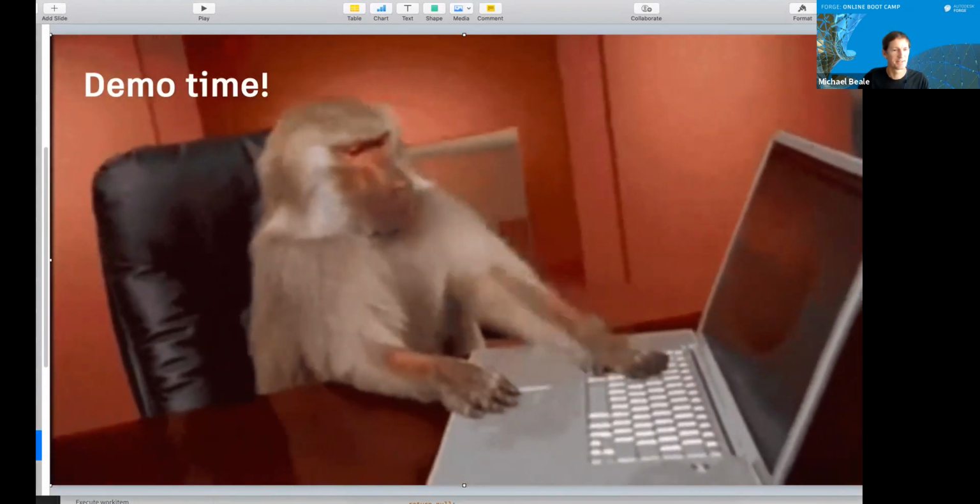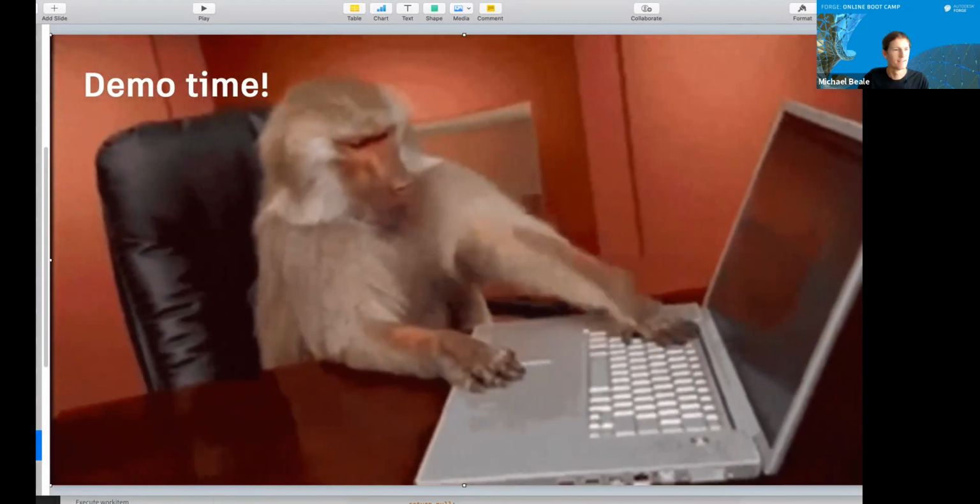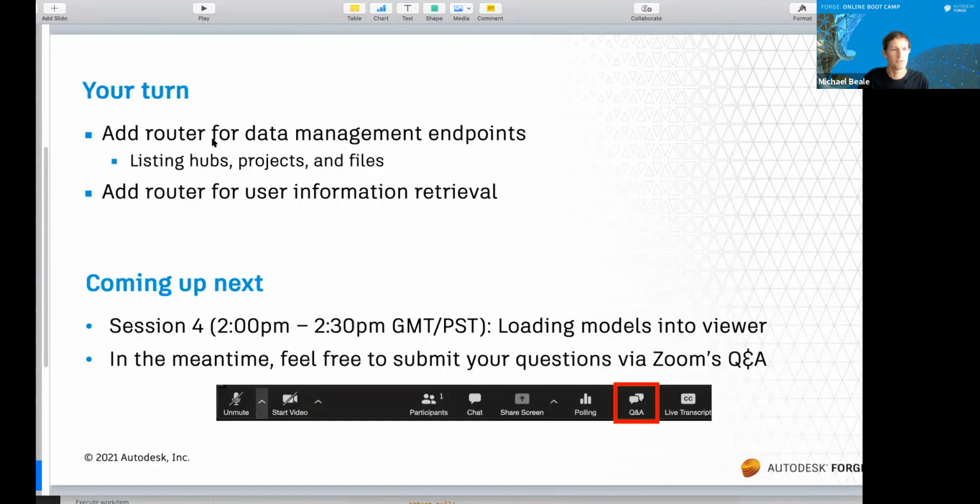Hopefully this doesn't happen to you. Okay, so over to you guys. Your turn. I'll leave you to code up this next section and add 2 routes, one for data management, one for user. And then if you've got time after lunch, which would be pretty straightforward, we'll get to the last part, which brings this all together, which is the JavaScript side of things.